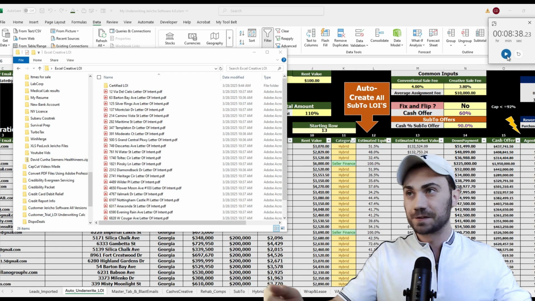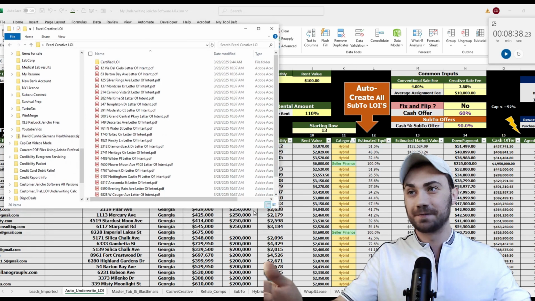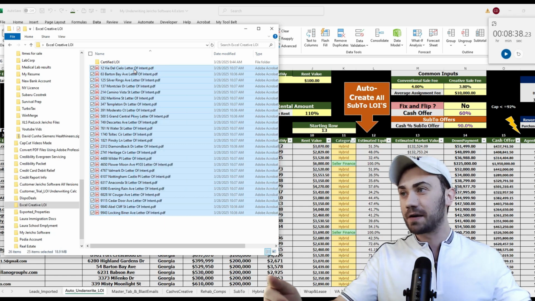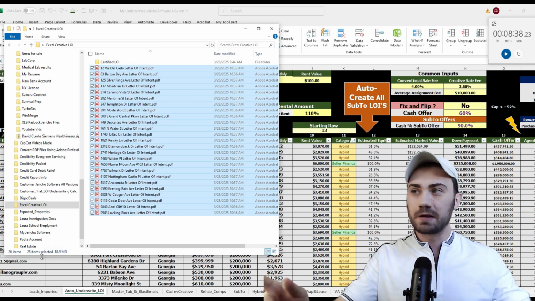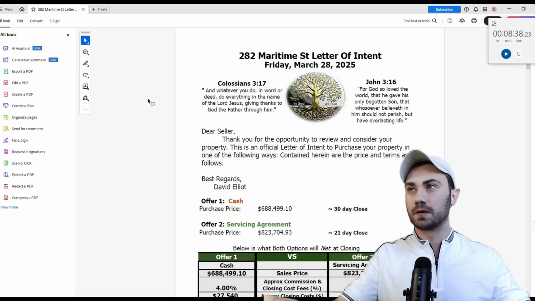Okay, it was really interesting, because the moment I had just said that, the auto underwrite finished, so I didn't even have to wait more than another 5 seconds. So we have 25, 26. Do we have 26 LOIs? We have 25. We have 25 items selected, 25 subject to LOIs created. So we're going to open up one of these LOIs.